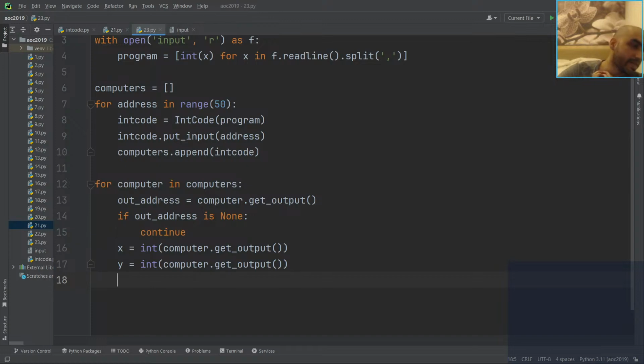I don't understand this -1. Why would we ever input -1 to a computer? Surely we only input stuff once we have stuff. So if we've got this... Incoming packet queue is empty, provide -1. When would that ever come up? Otherwise provide the X value of the next packet. And the Y value.